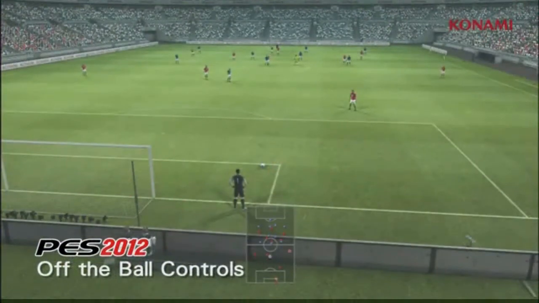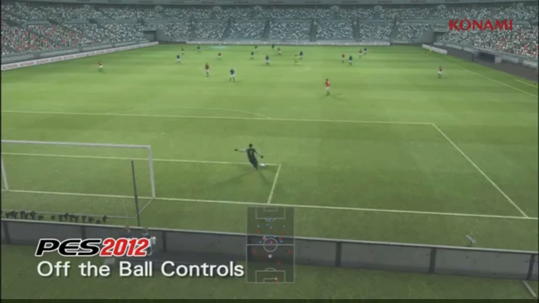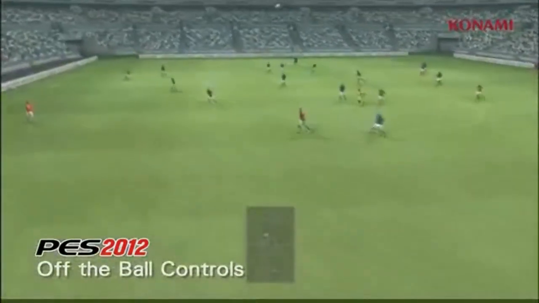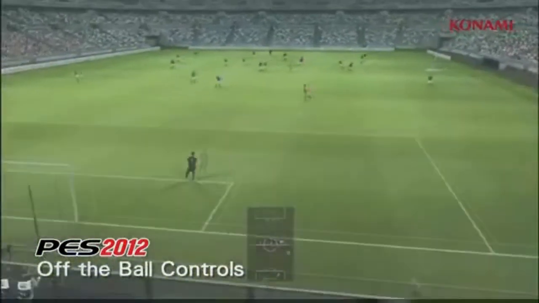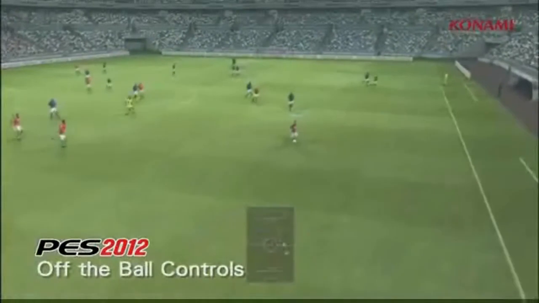Moving on to goal kicks here, you'll see again the system affects the situation. My right stick changes the player that you're controlling, and then you're calling for the ball either along the ground using the X button or in the air using the circle button.